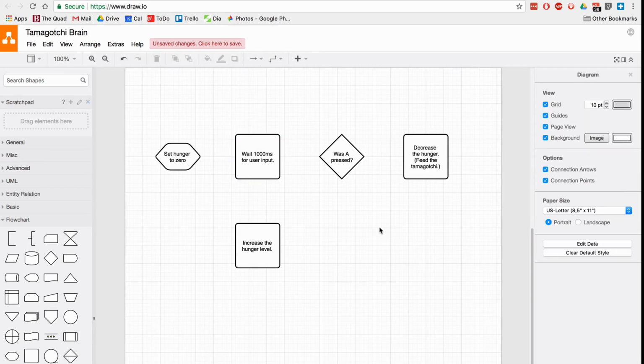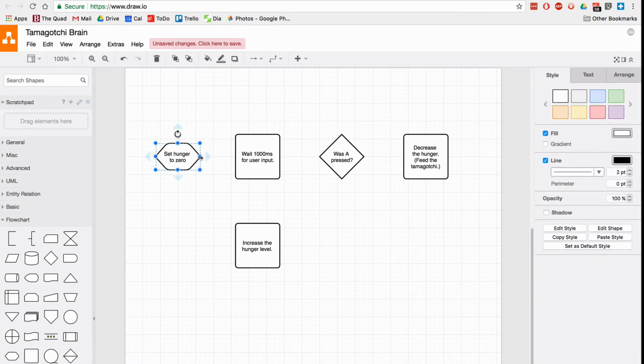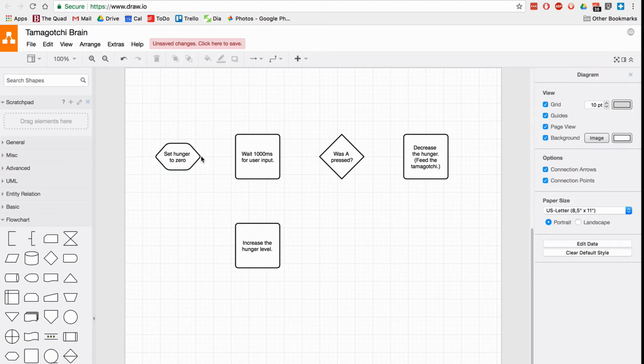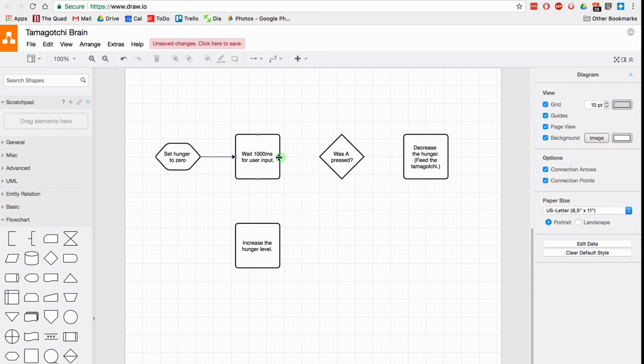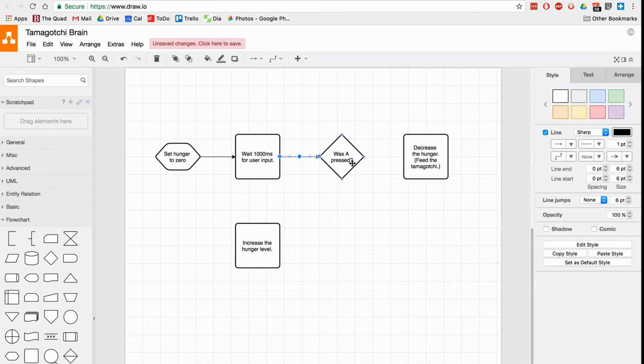All right, so now we're starting to see something that's looking a little like a program. So we start off by setting the hunger level of a Tamagotchi to 0. I'm hovering over this arrow, and I say, okay, yeah, let's go there. Hover here, and I can draw a connection to go back to waiting for user input. And down here, I'll draw an arrow over here, and then I'll draw an arrow here.